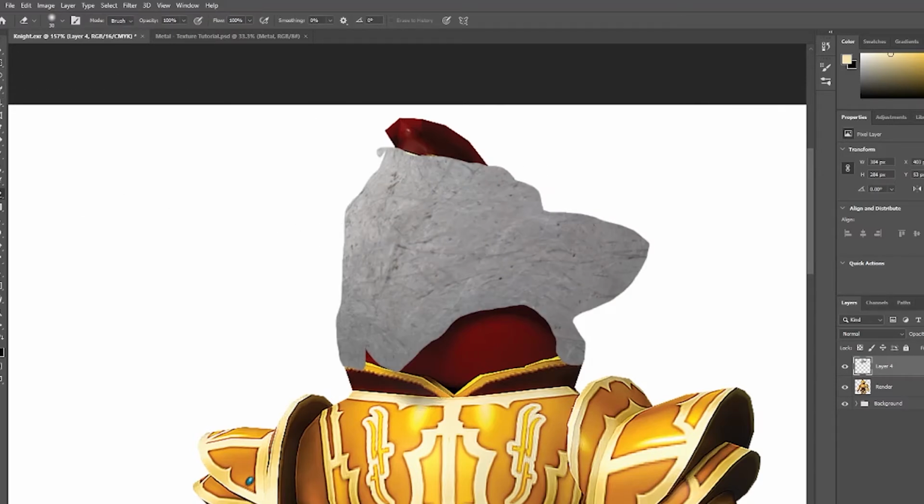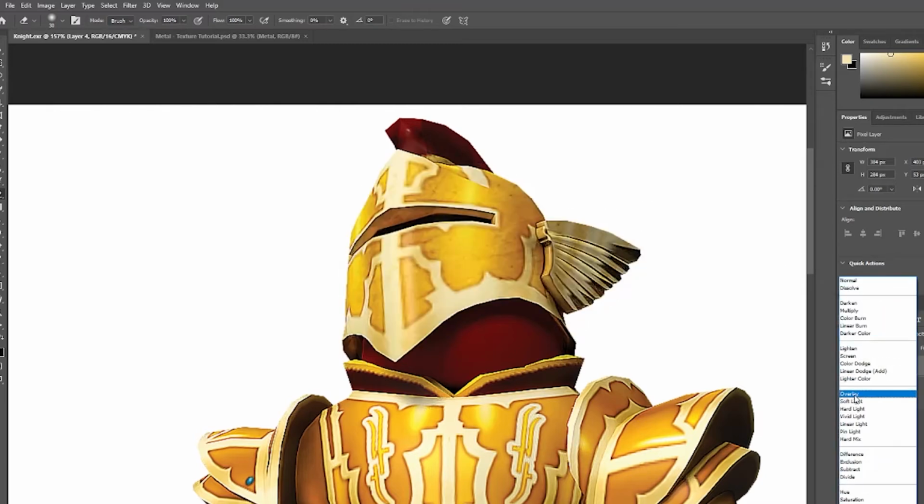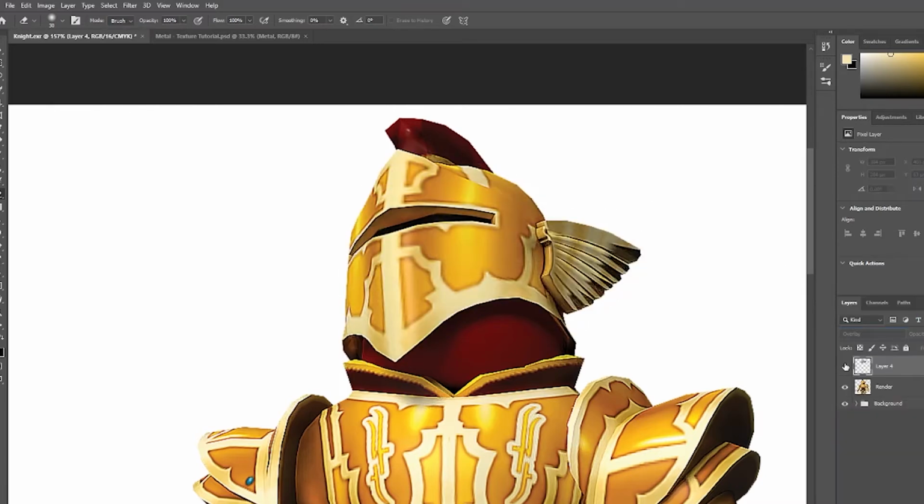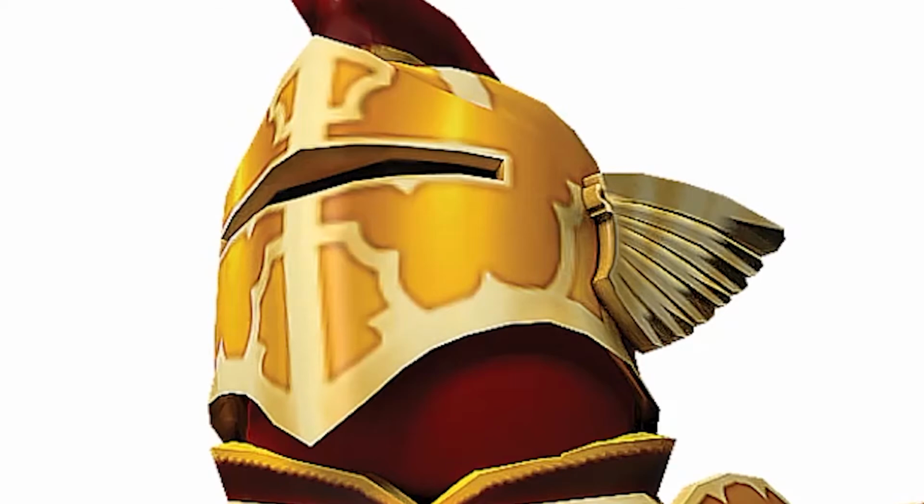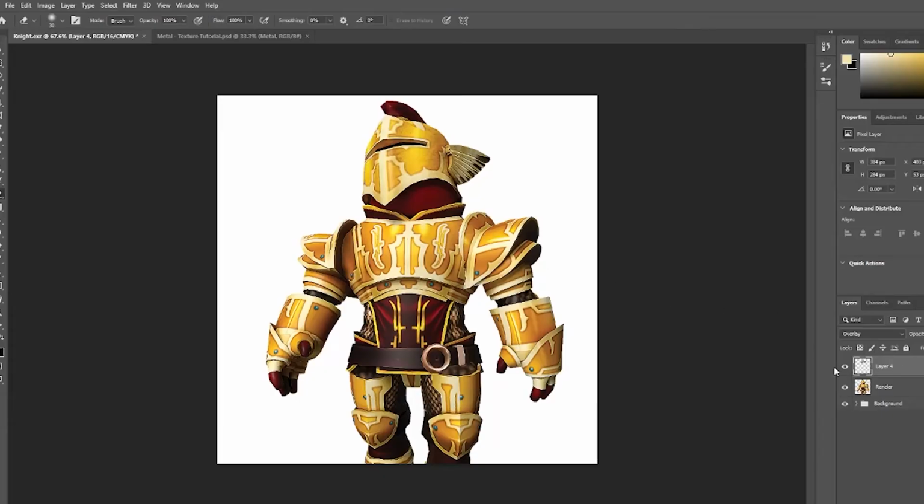So now we're just going to turn the opacity all the way up again, and what we're going to do is change the blending mode into overlay. So if I turn it on and off, you can see the texture difference. I just love this so much. If I zoom out more, you can see it better. Instead of all shiny, you can see individually the kind of cuts and marks that he has on his helmet.